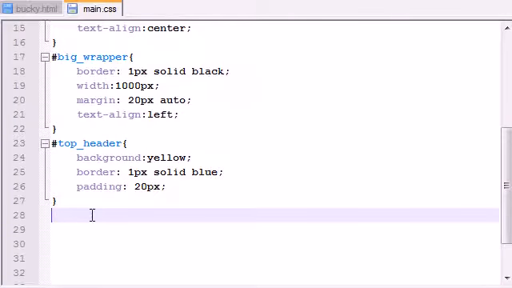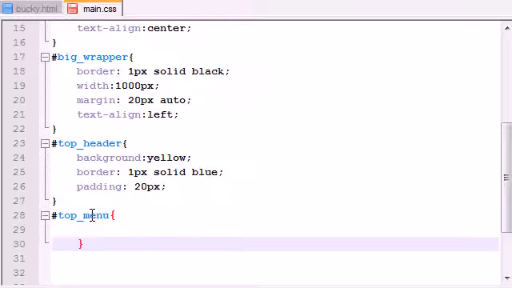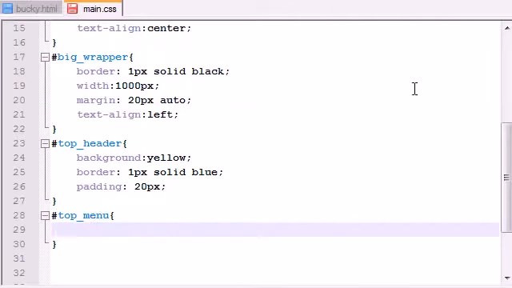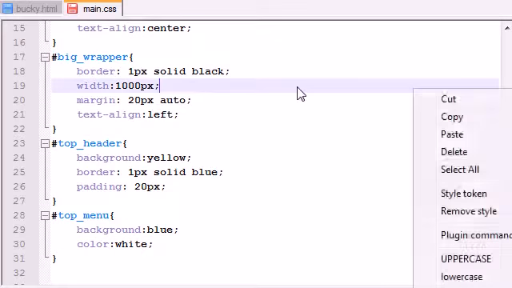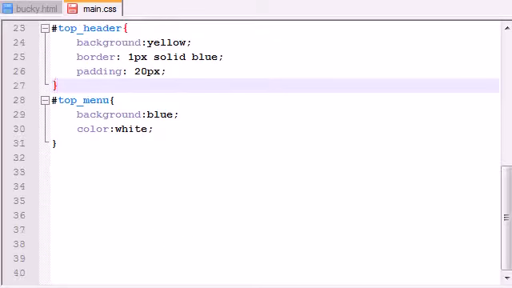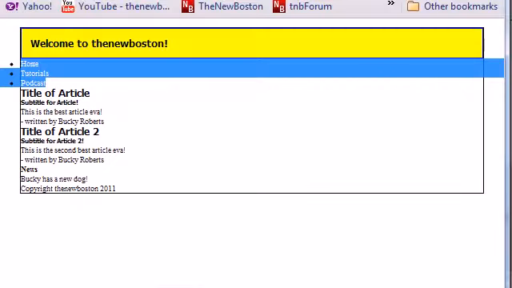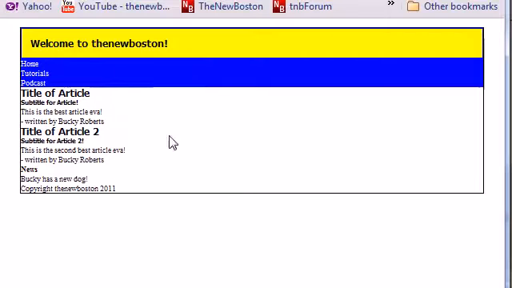And what rules do we want to apply to that top navigation menu? Well, let's just go ahead and set the background equal to, I don't know, blue. And we'll just go ahead and set the color of the font equal to white. Blue and white is actually my 2 favorite colors.